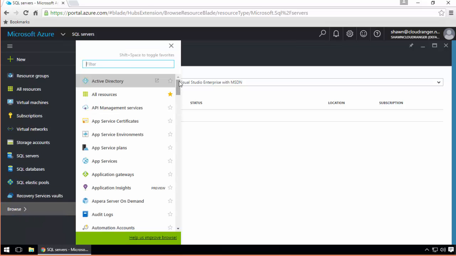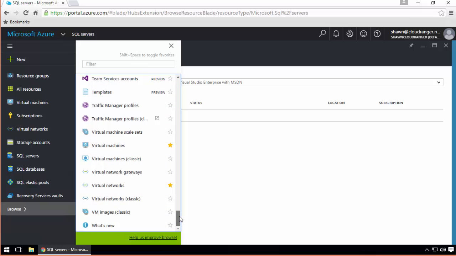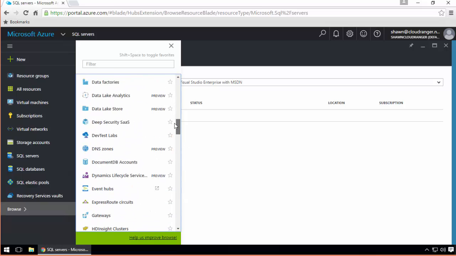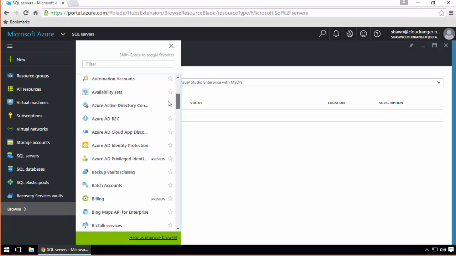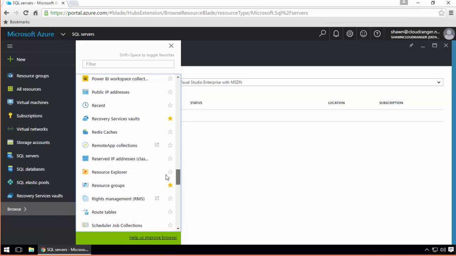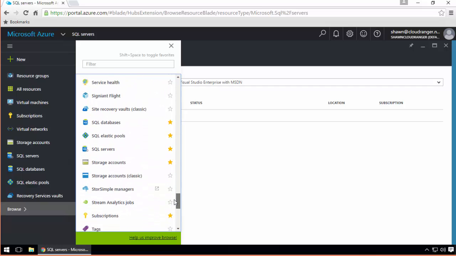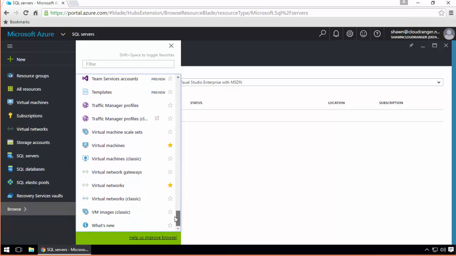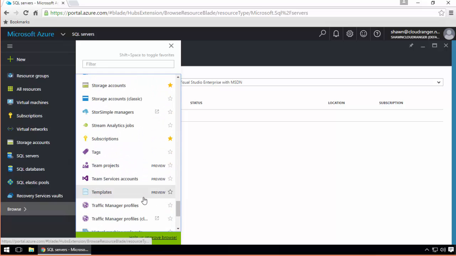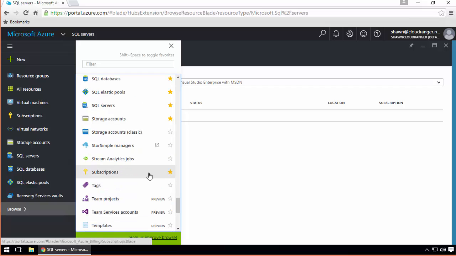The way you put things over here is by going to browse. These are all the things that are available to you. Let's say I wanted to know something about all my virtual machines. Well, I already have that, so that's why you can see the gold star here. Let's say I want to see everything with my virtual networks, all my subscriptions. I want to see how my subscriptions are, so I'll come down over here and go to my subscriptions. I actually have my subscription already over here as well.